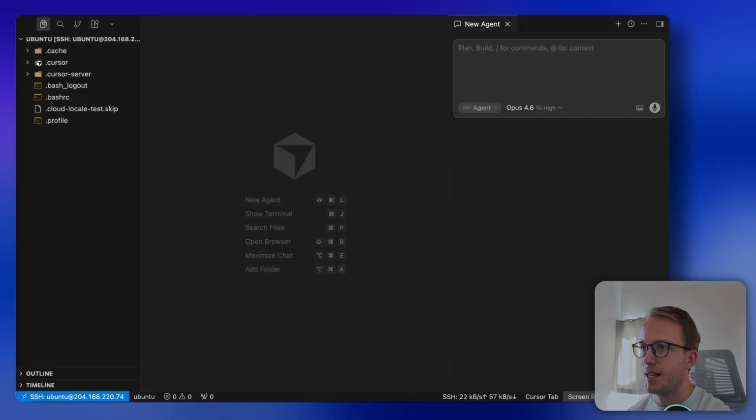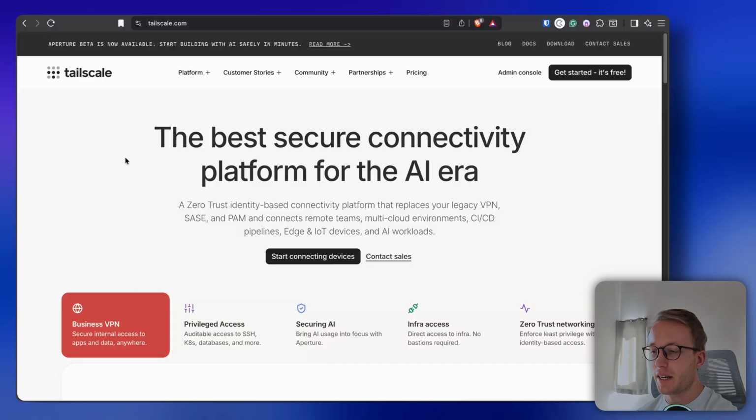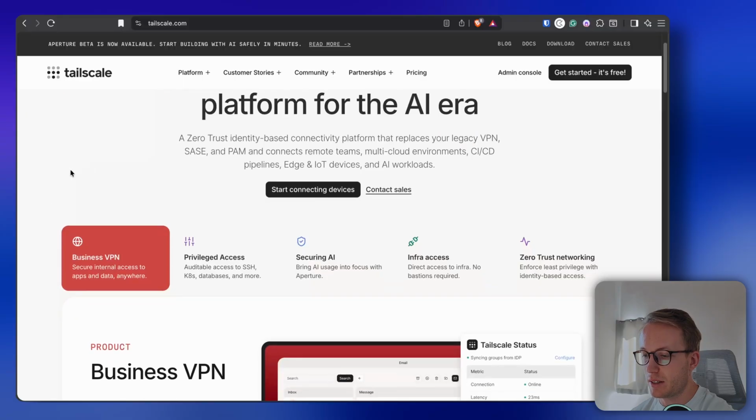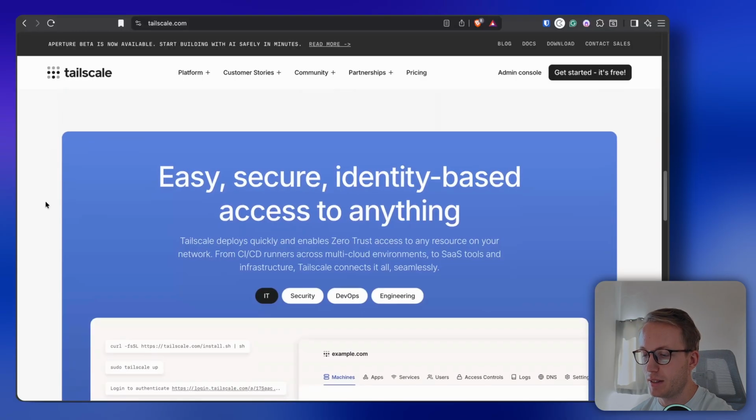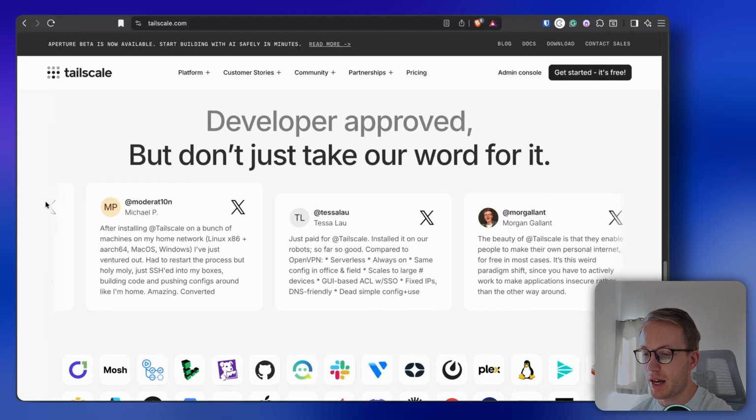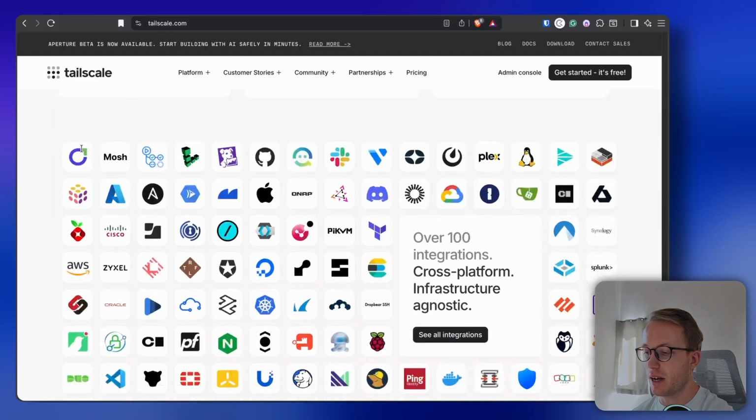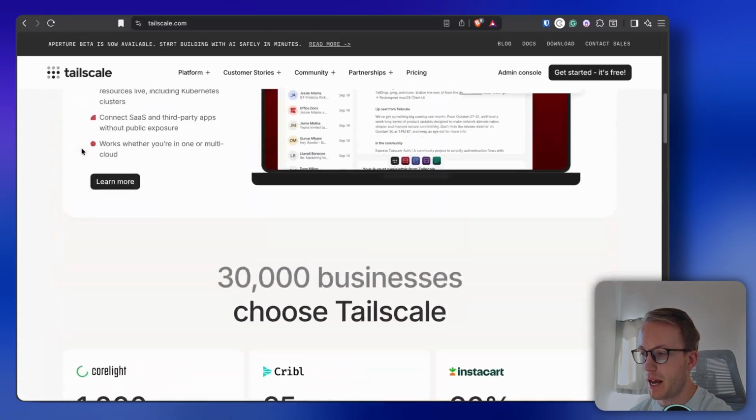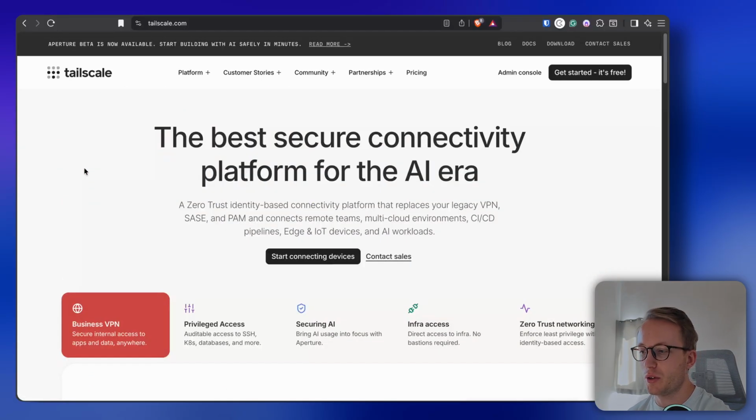Now the next step is to install Tailscale and to enable SSH access only via Tailscale. And if you don't know what Tailscale is, it is a VPN built on top of WireGuard, which lets you connect many devices with each other. This is called a mesh network, and I highly recommend checking this out. They have a free plan, and it's much more secure to connect via Tailscale instead of the basic SSH.